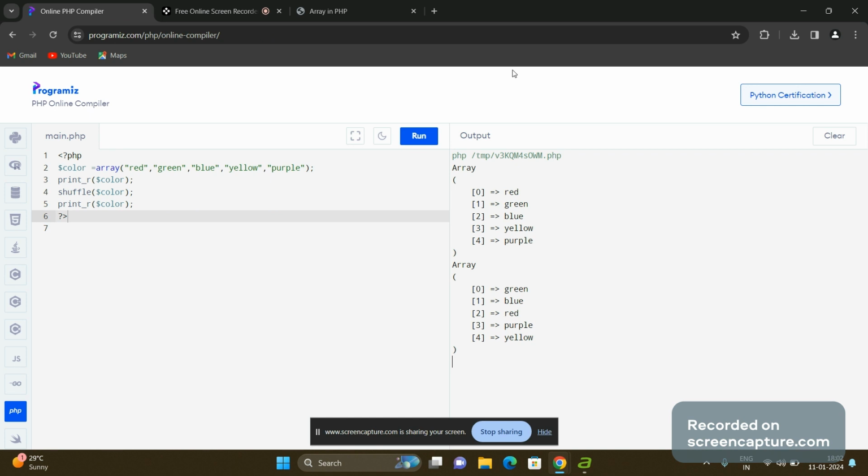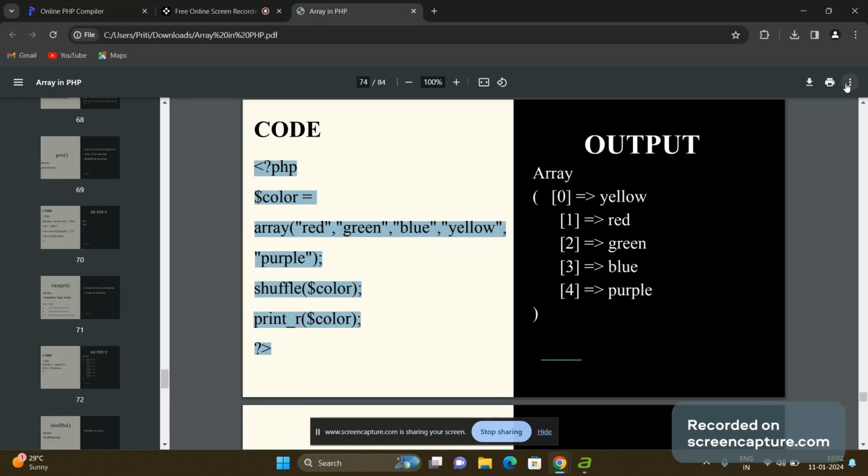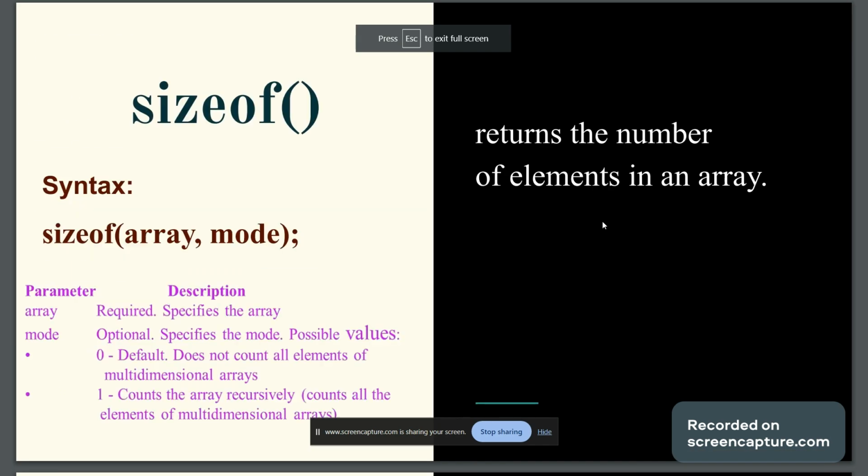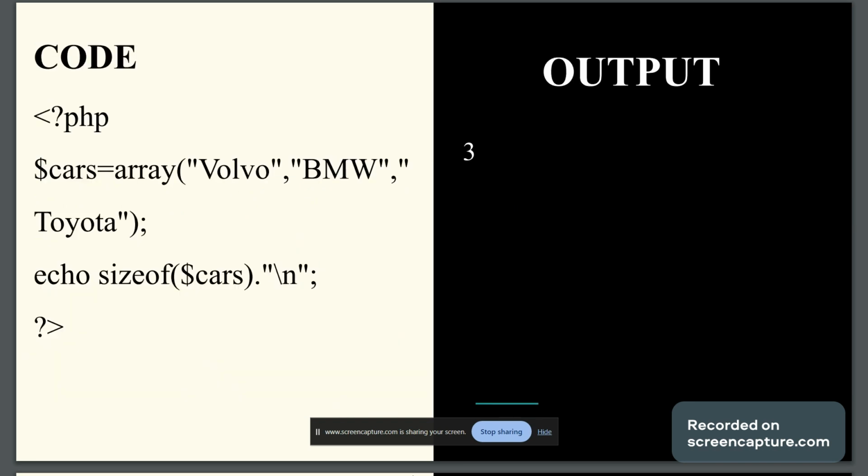Next function in the array is sizeof. The sizeof function is used to return the number of elements present in the array. It is similar to the count function in the array.